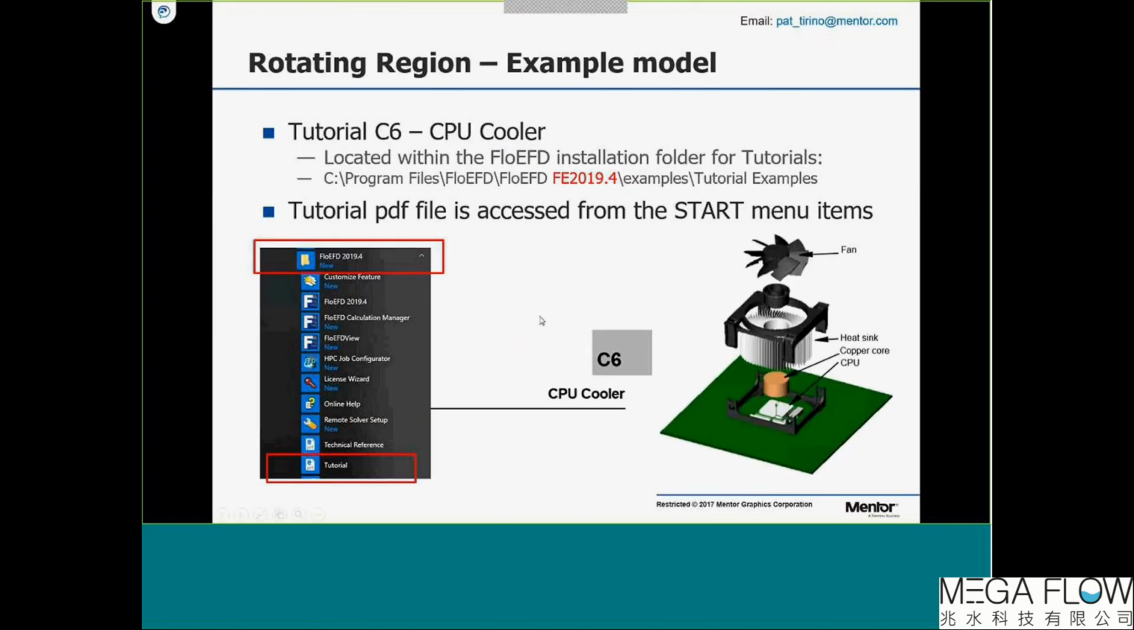So our rotating region is going to be worked with this example model that we already have as one of our tutorials. It's called the tutorial C6, the CPU cooler. Everyone that has FloEFD installed has access to all of the tutorials. This is just one of them. And the tutorials are always included in the installation folder of EFD. Obviously, your version number and your CAD version will be a little different, if it's FEX for NX or FES for Solid Edge, and the number will be different.